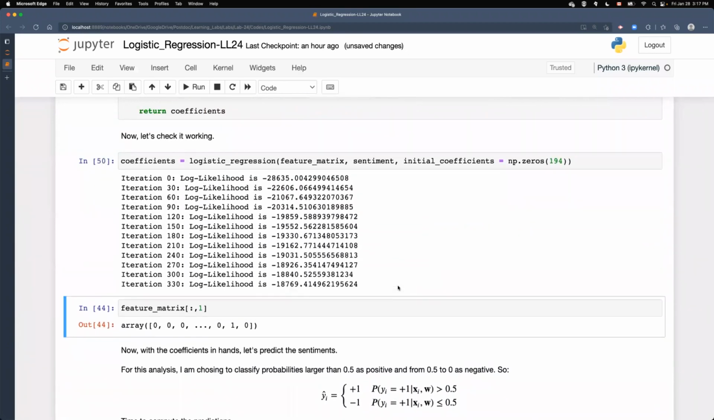So now you can see that the log likelihood is actually increasing. It's going closer to zero. It's a very large negative number. It's getting a smaller negative number. So after 333 iterations, so this is a log likelihood. This is not a score that we are used to.